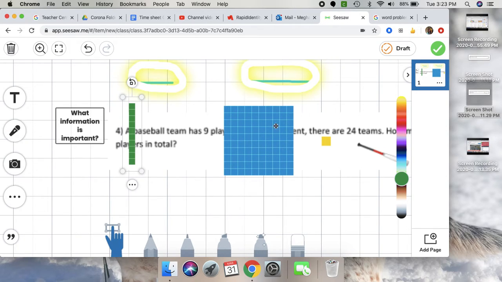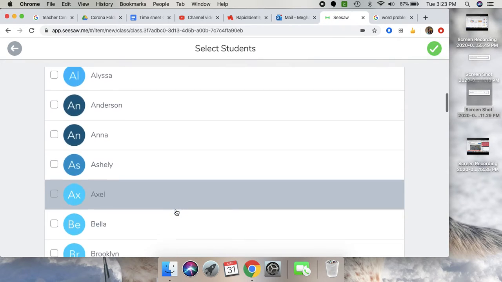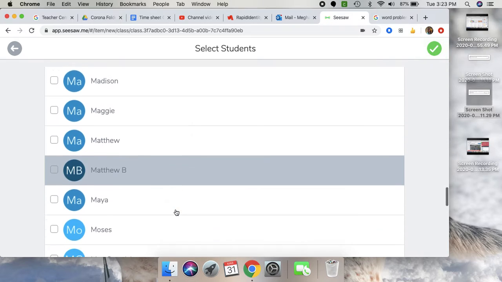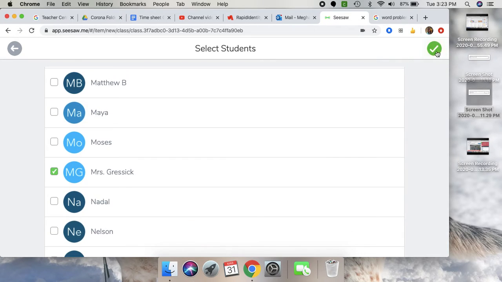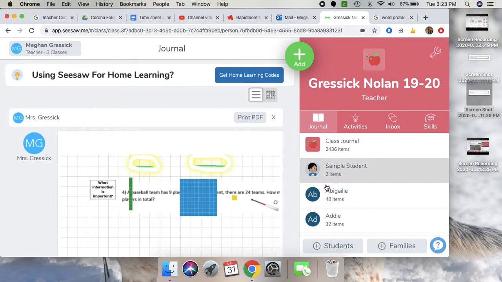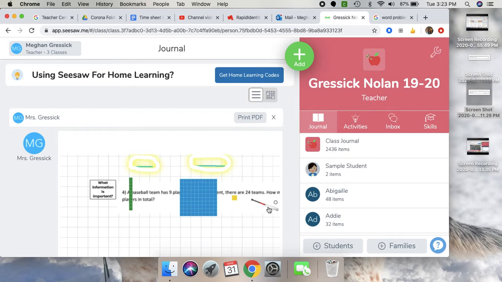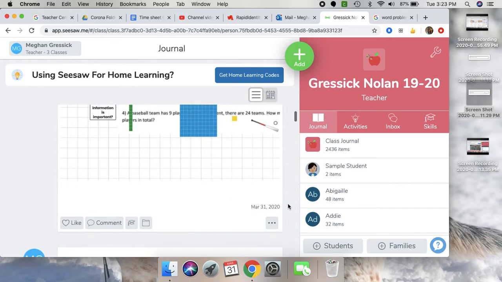I always just do the microphone to record myself talking while I'm solving a problem. When you are done, click the green check, and then I just post it as myself. And usually you have to refresh the page. Sometimes it will show up, but it won't let you save for some reason. So usually if you just refresh the page, it'll show up.